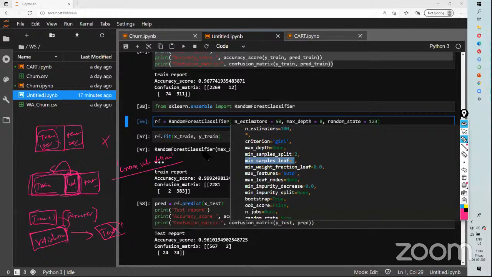Does random forest overfit? Not really. It's well known that random forest models don't overfit that easily. It might overfit when you go with too many estimators, like if you try to build 1,000 estimators.